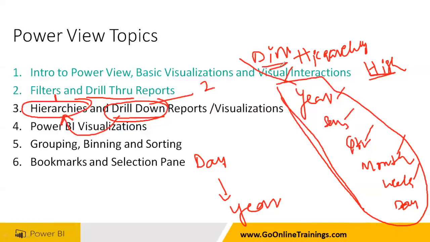What is a dimension? Dimension means, as I told you, textual data or number data on which you will not be able to perform aggregations. For example, you will not take 2005 and 2006 and do any plus, minus, divide, or multiply operation. We will not be able to do these things even though it is a number. So this is called dimensional data.